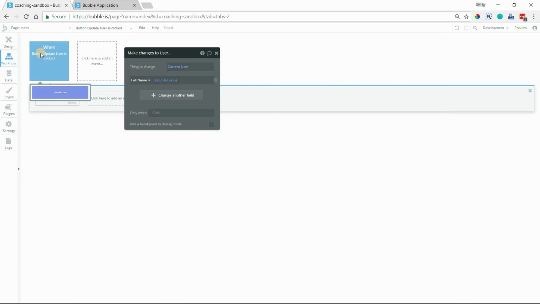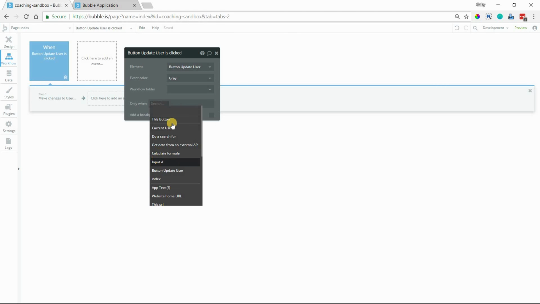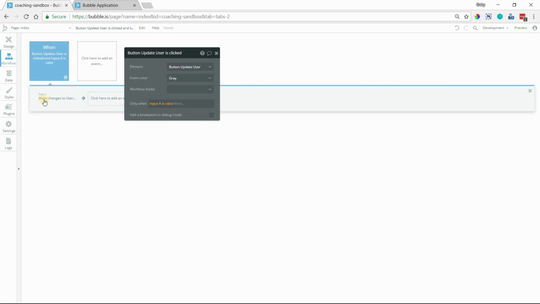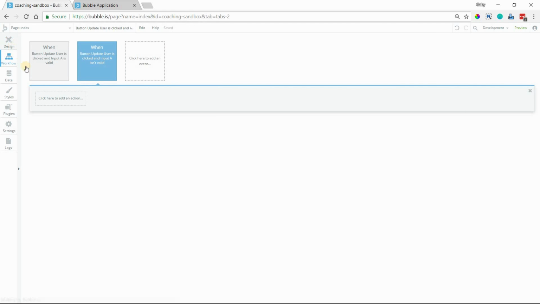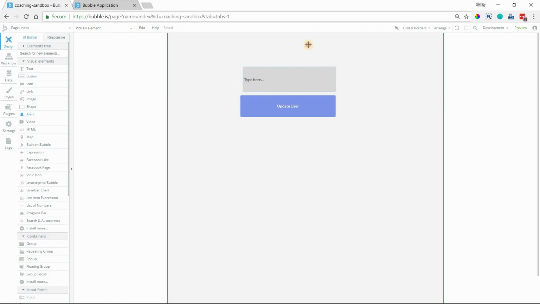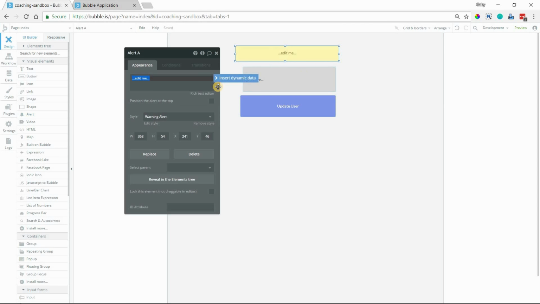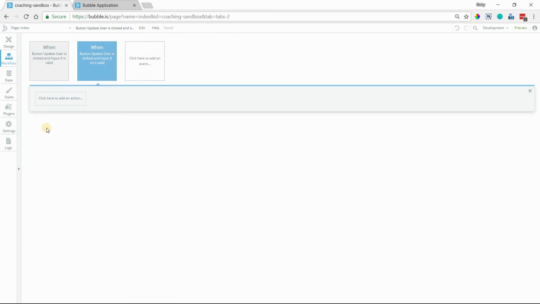So for example, when the button is clicked, this is on the event level here, only when the input is valid, then it will proceed with that workflow. I can do a separate event with the opposing condition. When the input isn't valid, instead of running the workflow, I can show an alert message. Let's see, I'm going to grab this alert and place that there. "Must fill in name." All right, this is just an alert element that is hidden by default, and it'll only show when you show it in a workflow.